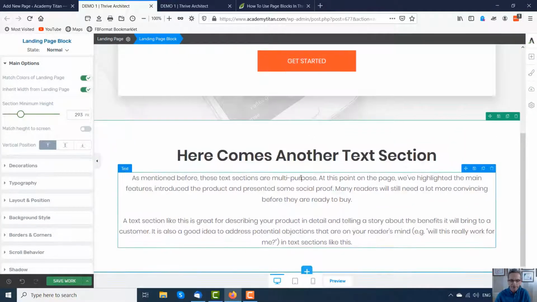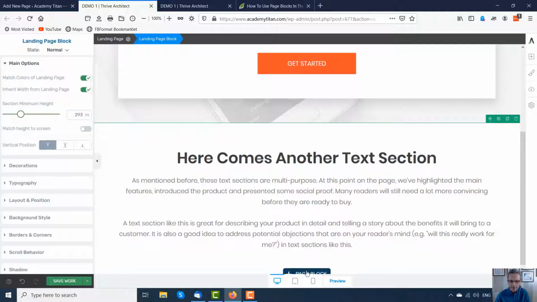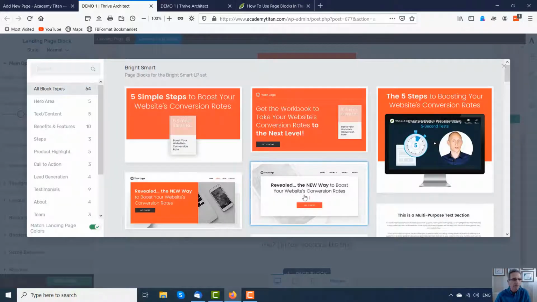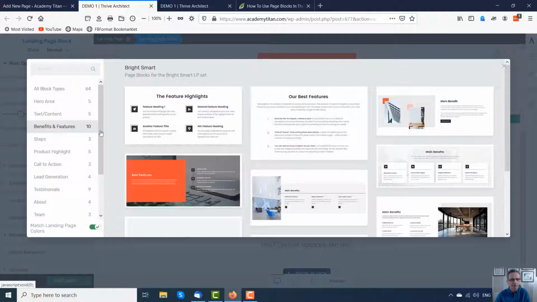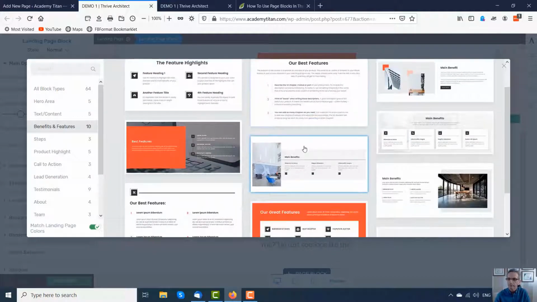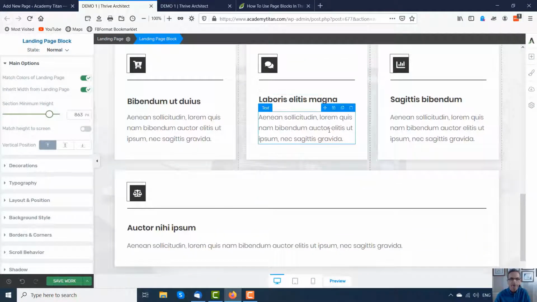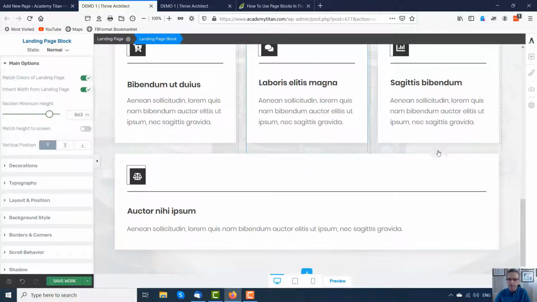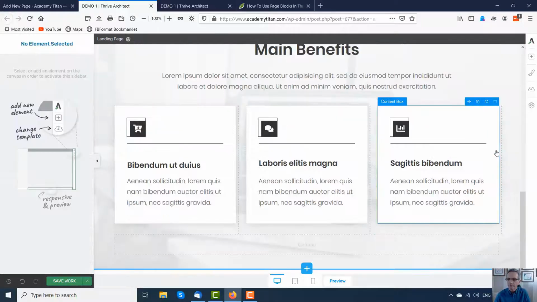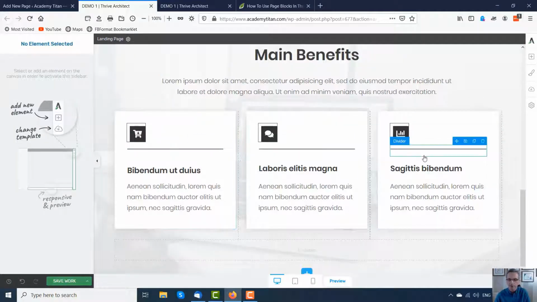Okay, there's our text, and we're going to add. Let's add benefits. Benefits, and there we have the benefits. Now, as you can see, we've added 4, but only 3 I am showing at the width of the page at the moment. So we can actually get rid of 1 just there. There we go. Now that looks nicer, and you have the 3 just across the page.